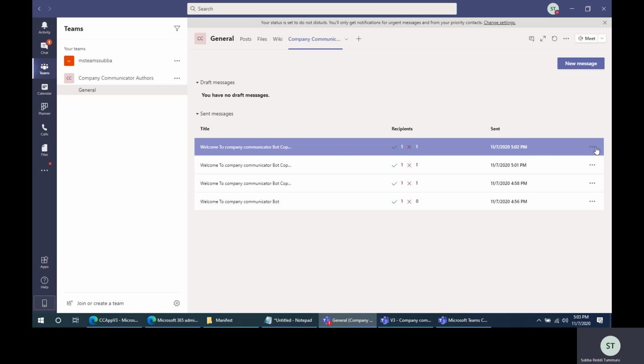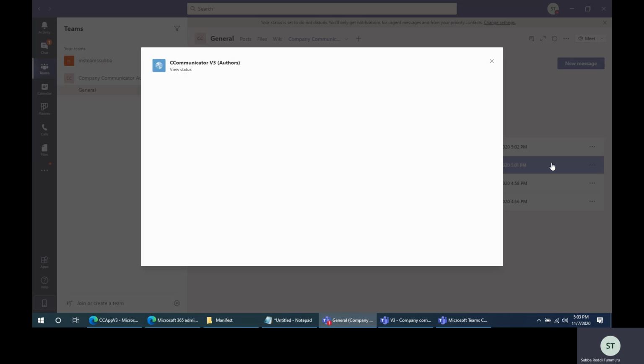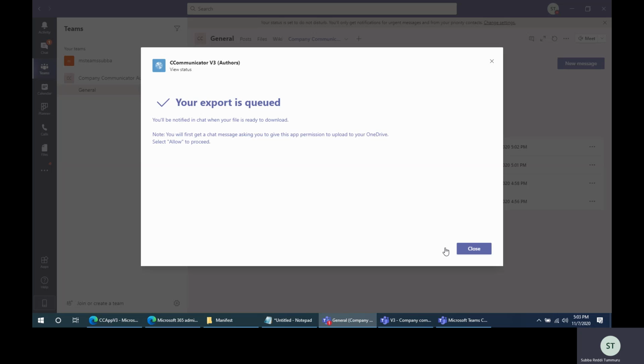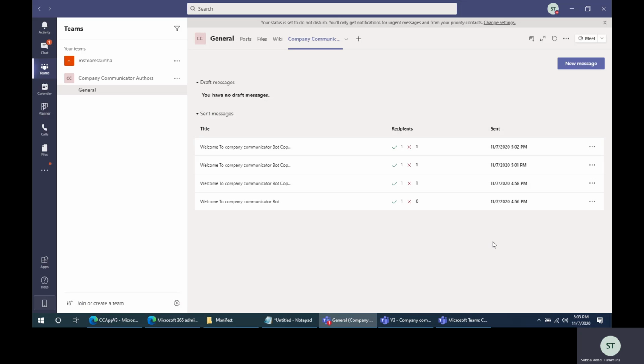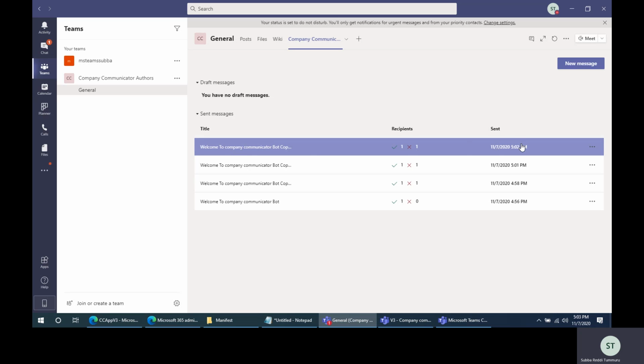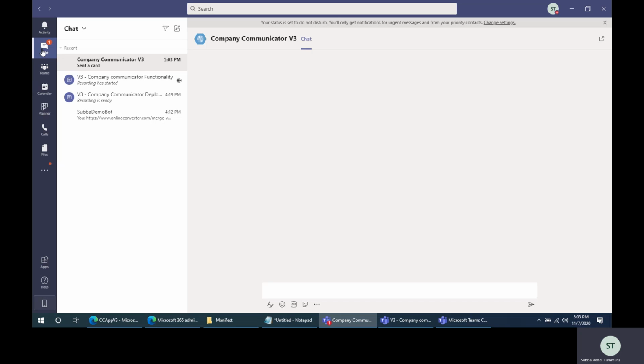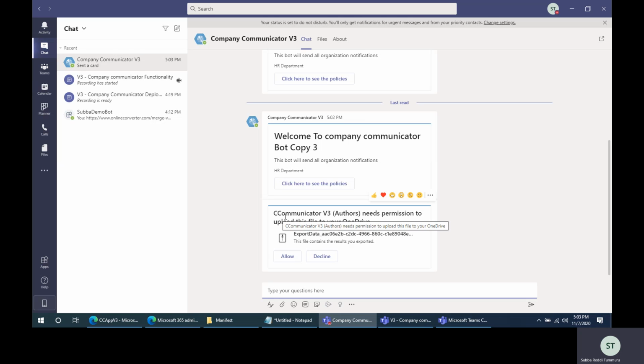That is the overall functionality, that's it. And let me go to the view status, and you can also check export detailed results. This is featured in version 3, and you can click on export detailed results, so that your export is queued. It exports the logs of this particular communication, and sends a message to the user who requested it. They will get a notification about that and be able to see it. So for example, this is the message.